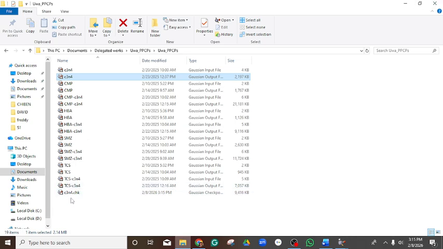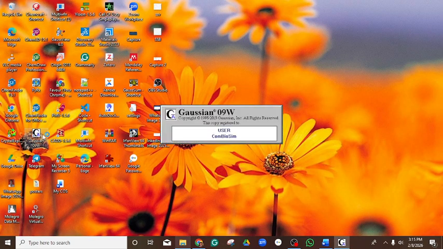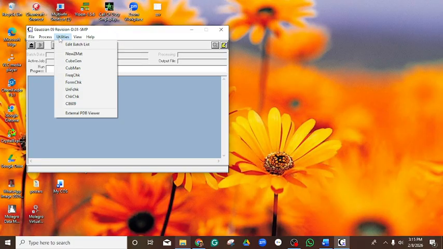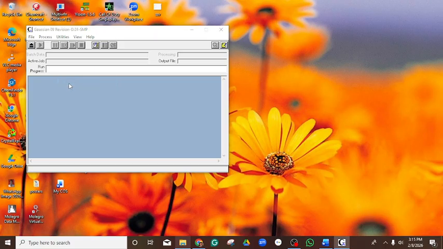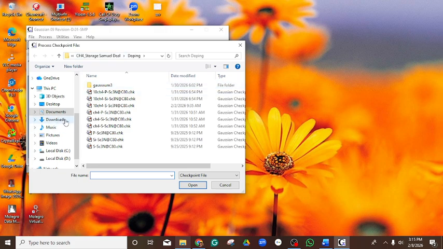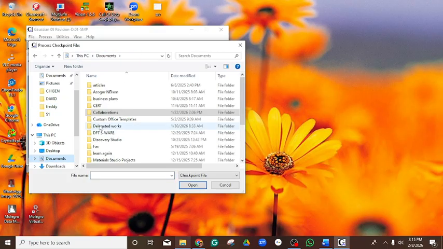Now that we have our checkpoint file, the next step is to generate our formatted checkpoint file. So minimize this and close this, close your GaussView. Then the next thing you do is open your Gaussian, and on Gaussian now you're going to see Utilities, FormChk. Under FormChk, you have to locate the folder where your desired checkpoint file is. So the checkpoint file we just generated is here, I guess. Okay, should be here.